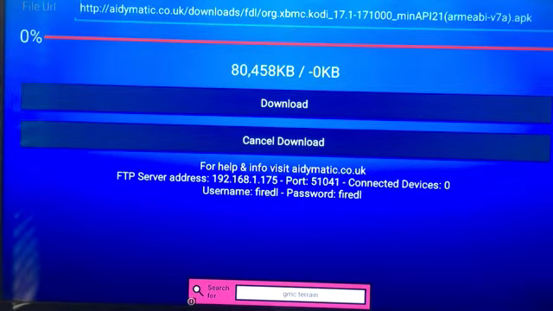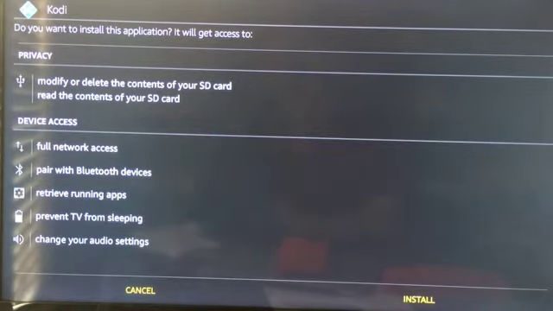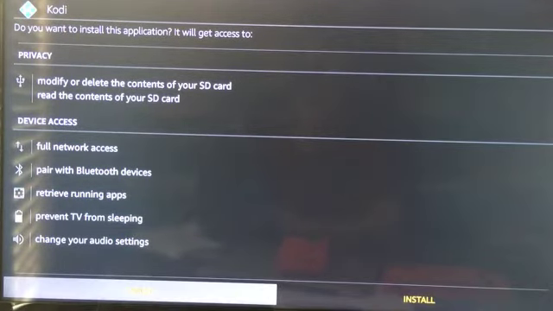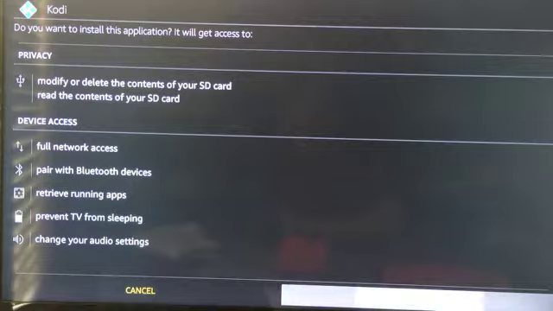It's no biggie, it's downloading, it will install as soon as it's done downloading, and like I said, just takes a couple of minutes, and there we go. So now what you want to do is click all the way down, see where it says install? Click that. And now Kodi 17.1 is installing.